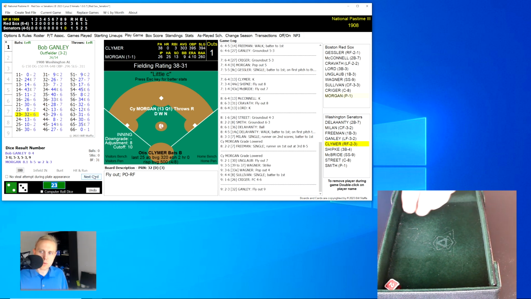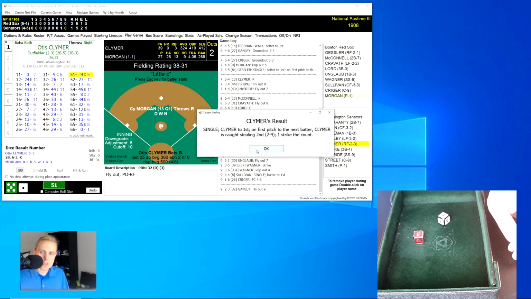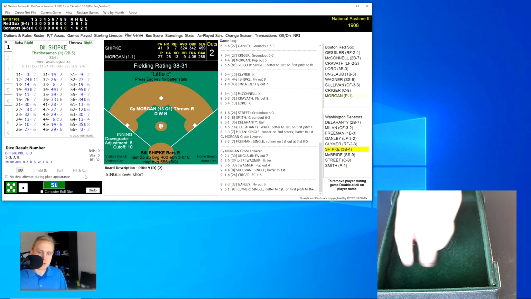Gainley rolls a 23 for a 32. It's a fly ball over to right field. Gessler has it for the out. 1 away. Otis Clymer now. He rolls a 51 for a 9. That is going to be a base hit, but unfortunately it's got that little C, and he is caught stealing. 2 away, and here's Bill Shipka.